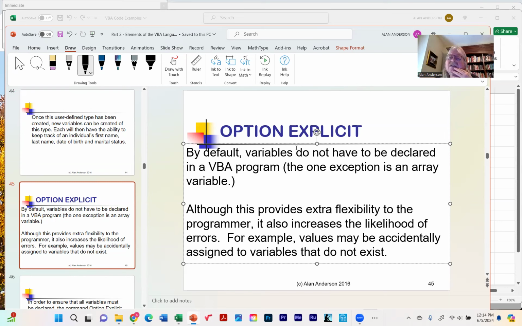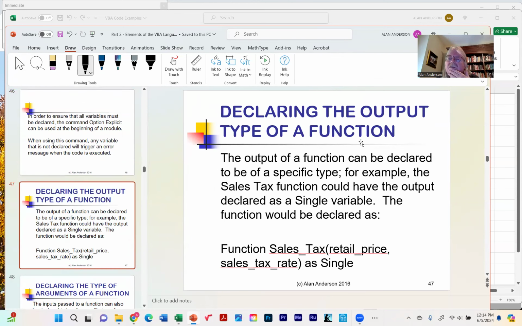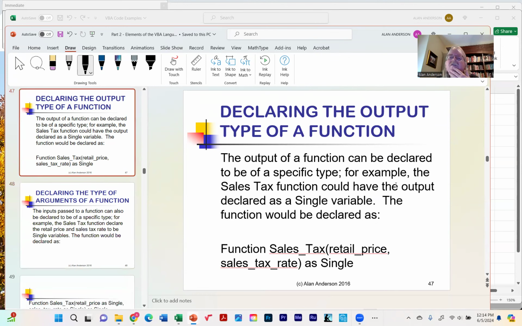Okay, it has a lot of these functions built into it. Like I said, the programming language was meant to be as user-friendly as possible. But it has these little features where you can sort of force yourself to do things that are good programming practice. Now, the functions, sorry, themselves, you can also tell Excel or VBA, do you want the output of a function to have a certain type?